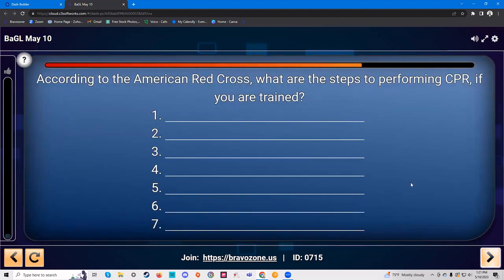So here we have a question where the order matters. What are the steps to performing CPR if you were trained? You're going to notice this is a little bit different as well from the list question. In the sequence question, you should have the drop down to be able to select from.